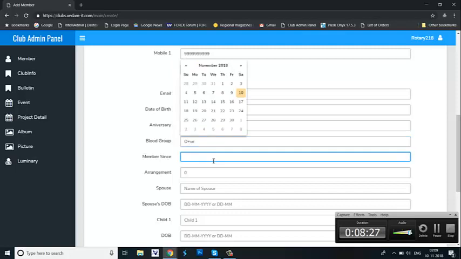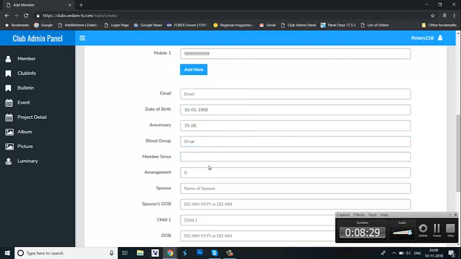Member since, whatever date you can put. What is this arrangement? Arrangement is like if you want to show your members list, not really alphabetically, but you want some members to appear on the top. Like for example, president should appear on the top. So you can just give a number as 20, or you can even give a number as 10. So now all the other members' arrangement is by default 0.